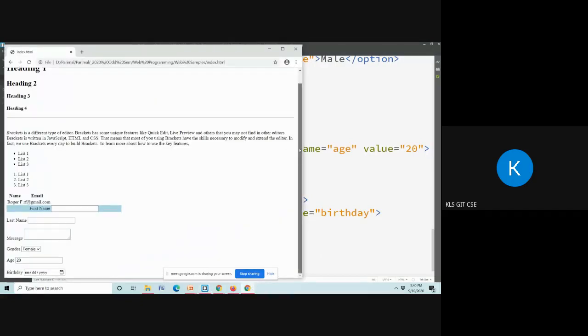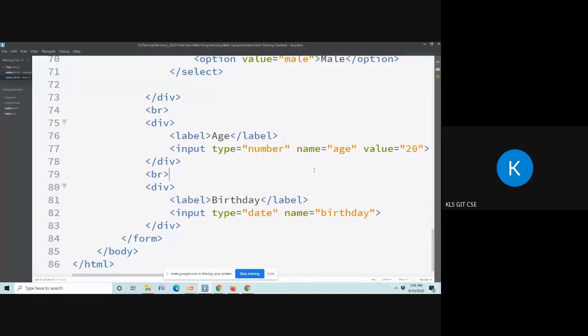Okay, so you can see the HTML control birthday has cropped up, and you can see the calendar control has come up. Pretty simple, right? It's all there, you just have to make use of all these things, correct? Okay, shall we go ahead, guys? Yes, sir.